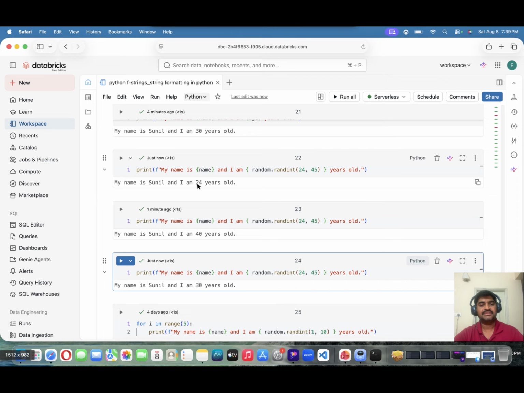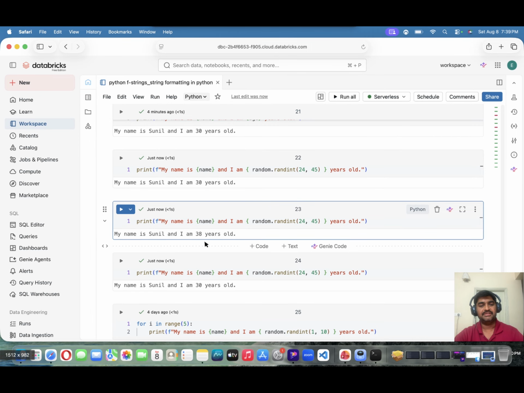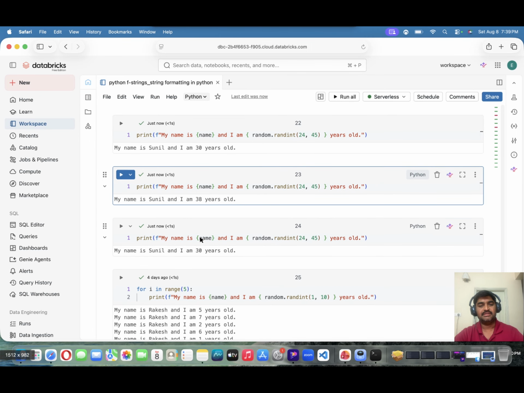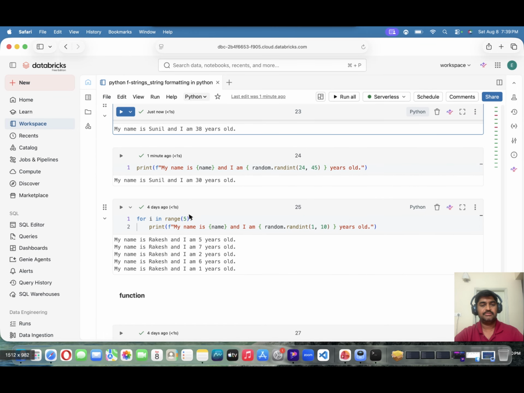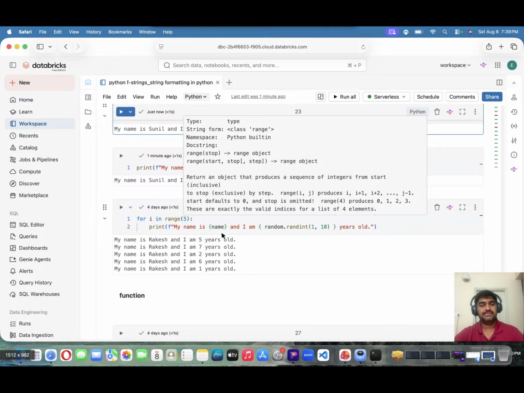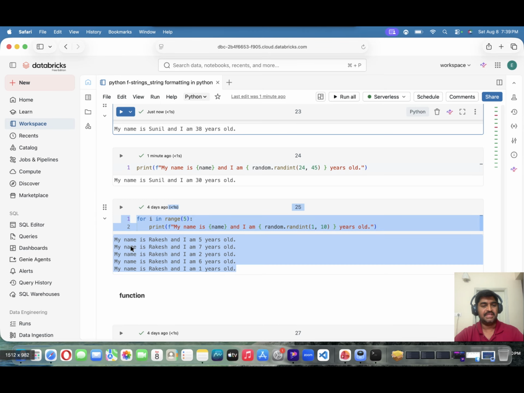For showing these different values, every time I have to run it multiple times and show. By using random, we are getting random ages. To avoid that, I used a for loop here, for i in range 5. That means 0 to 4, total 5 iterations will happen.